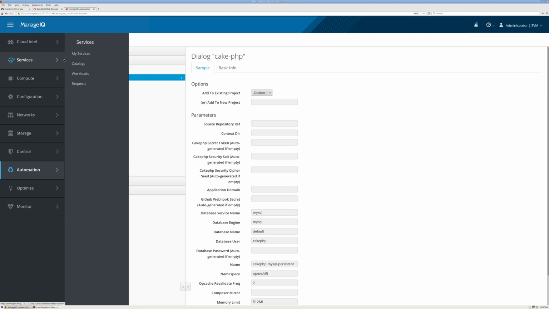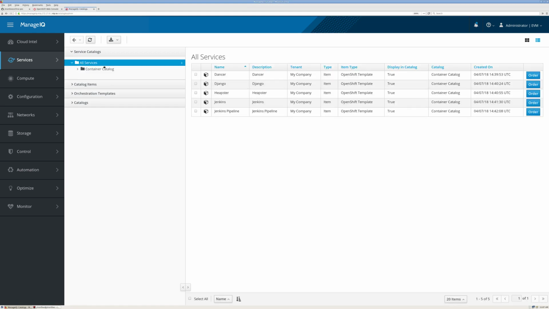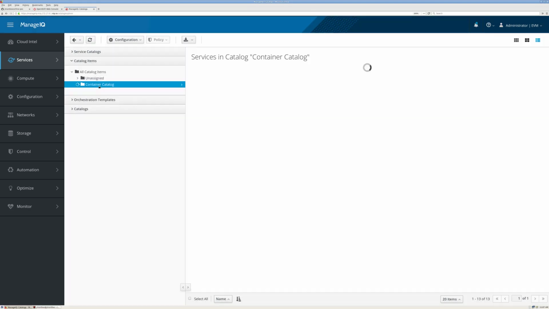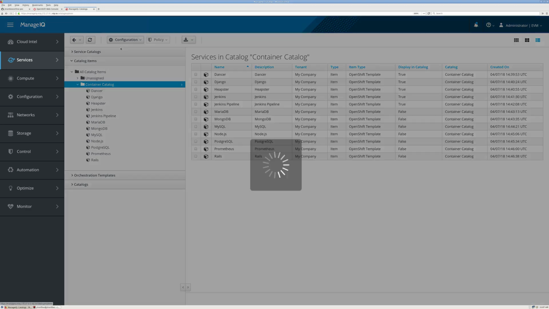So I'll go to Services, Catalogs. I've created a container catalog here. If you wanted to create a new one, you could go to the bottom option here and then click Add New Catalog. So once I have that, I will click here and then I can add a new catalog item.